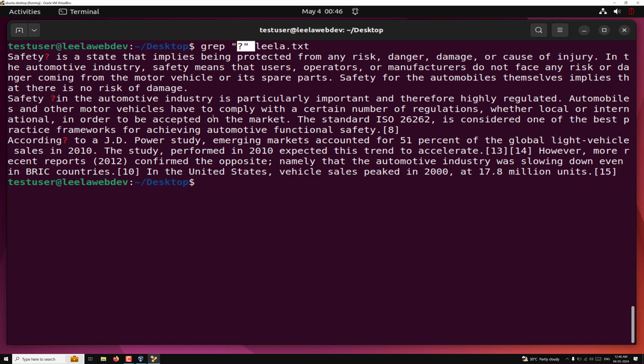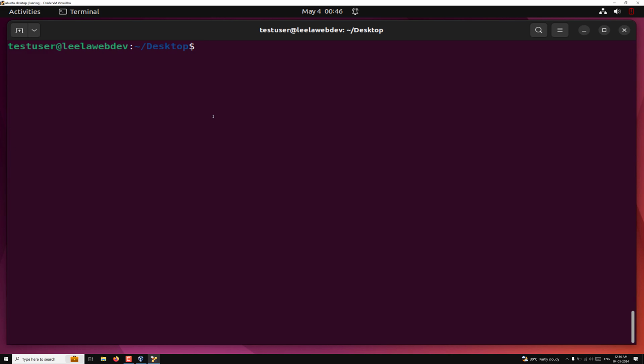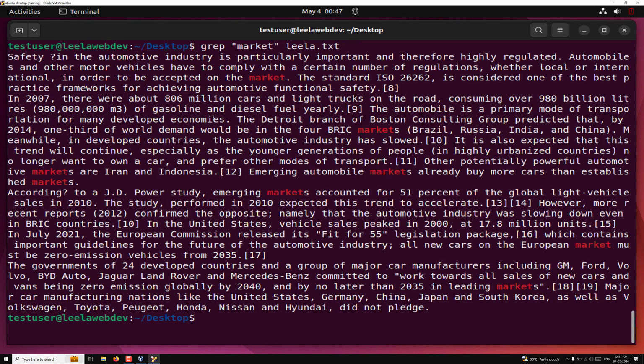So if you want to search using grep with a regular expression, you need to use the extended grep, that is egrep. For example, let's say I want to search for market in the leela.txt file. Here you will see market, and here markets. So we are able to find the exact market, or it as a part of a word.